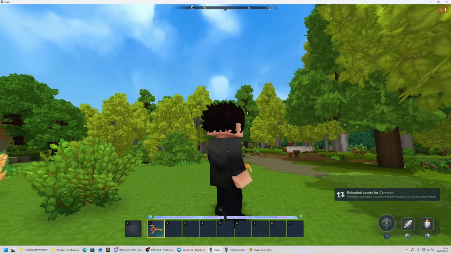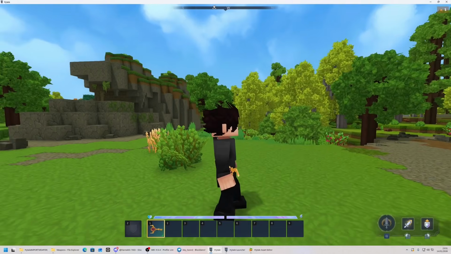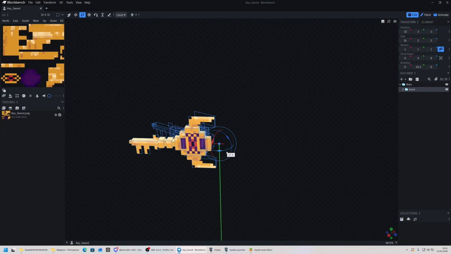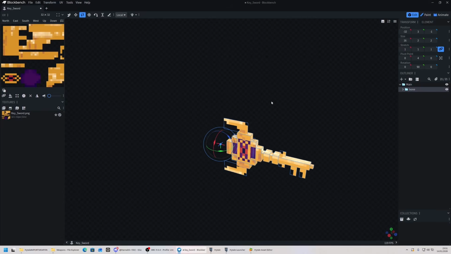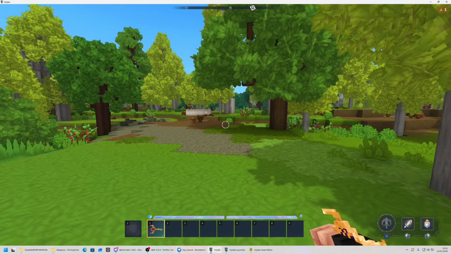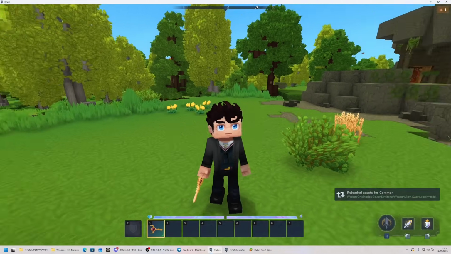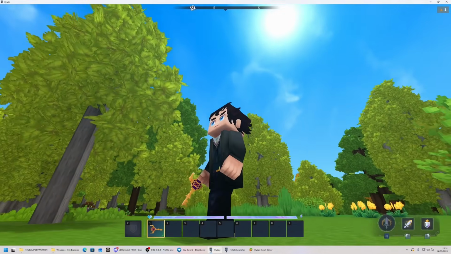and the key is now backwards. Whoops. So what we're going to do is we're going to rotate the key by 180, save that, and then reopen Hytale. And there we have, our key is now in our hand.